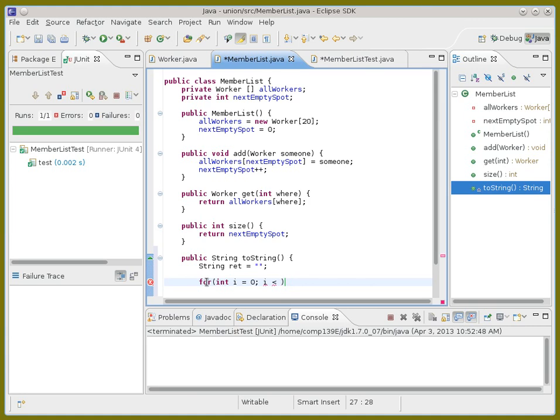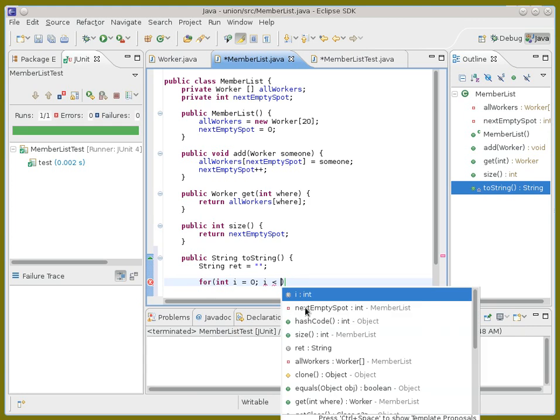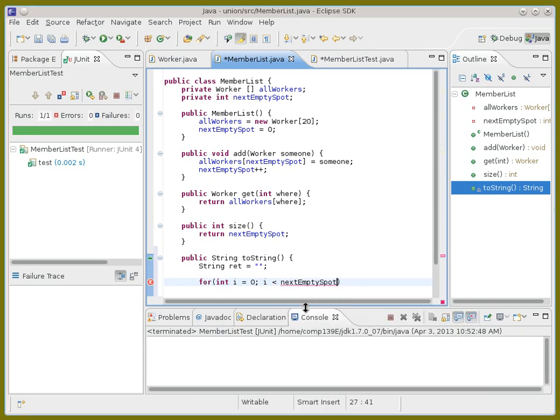It's not the 20 because there's really only, in our example, a maximum of 3 people on the list. And so we only want to print out the people who are actually there, not the ones who aren't. And so in that case, that's i is less than next empty slot, which is the same thing as size, really. Go through all of them, and what would you like to do?